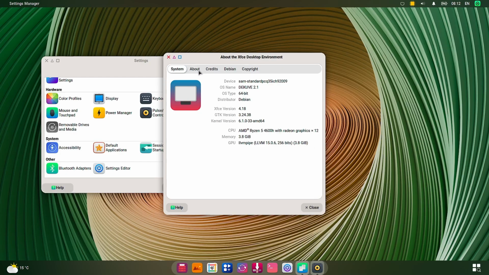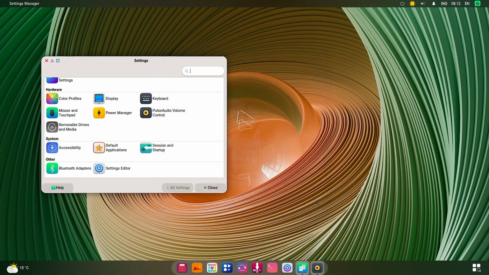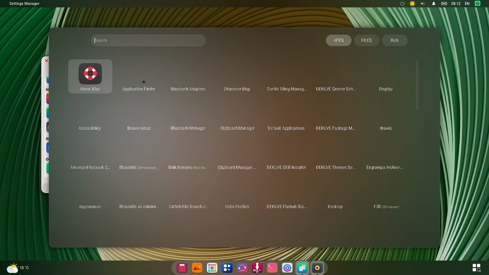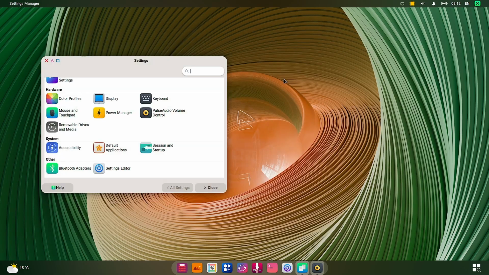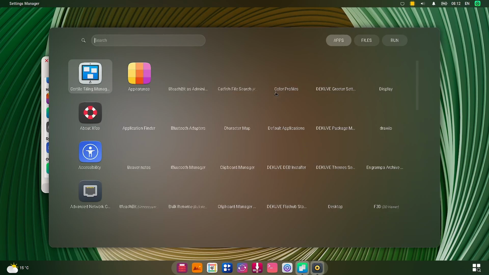And this is my system configuration, hardware configuration. Okay. Now next, the application finder, Bluetooth adapters, character map, portal. Let us open the tiling manager. It is not opening. It is there.